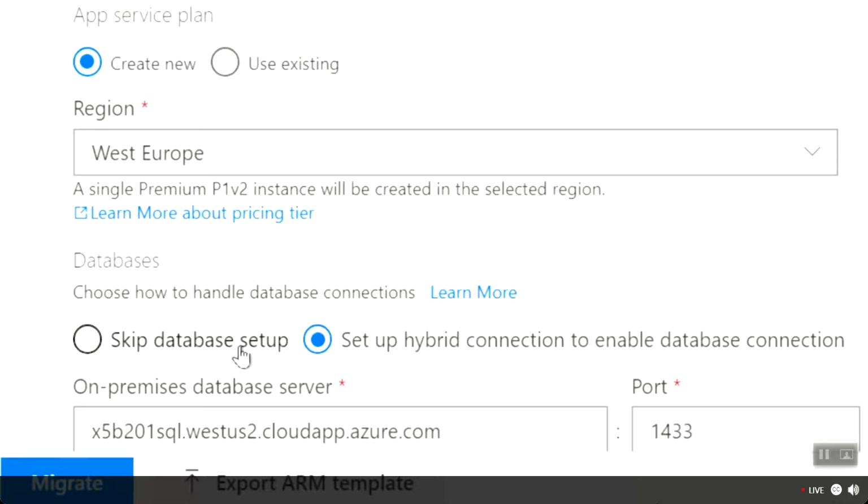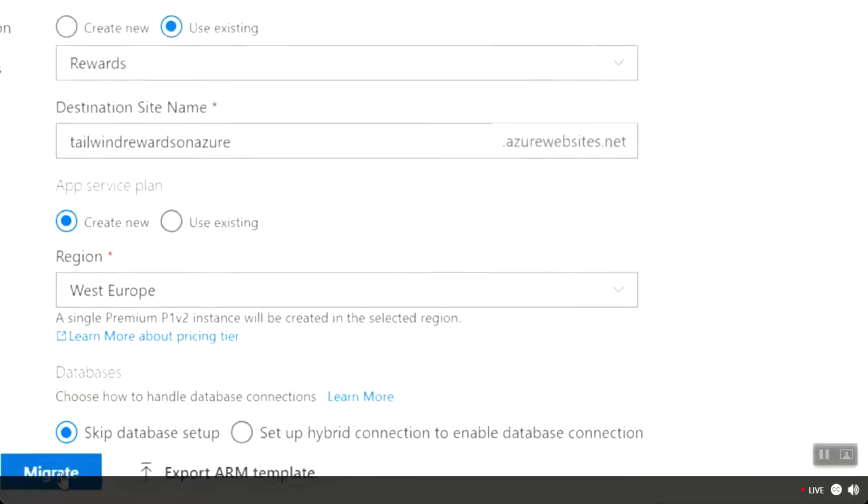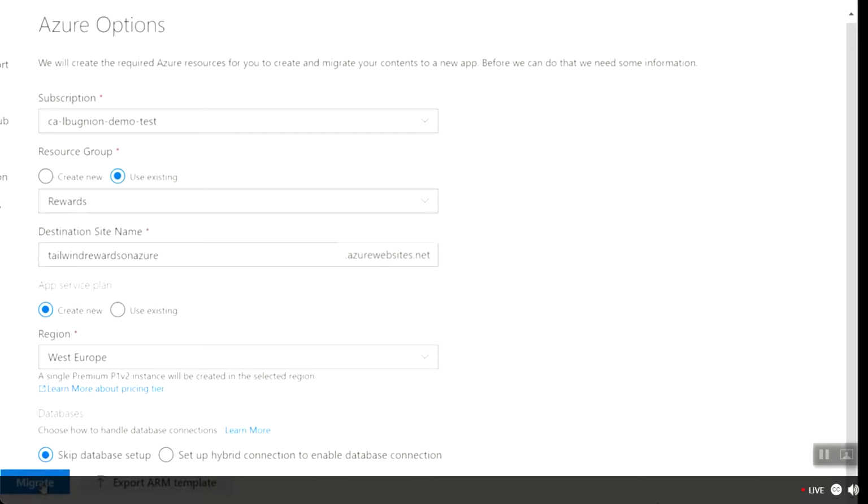Here we are going to go with the default proposed app service plan. Now, one thing also we need to select is the database setup. And here we can skip it because my database actually has a public IP address. It has a public port open. So I can connect to it using the connection string in a hybrid manner.